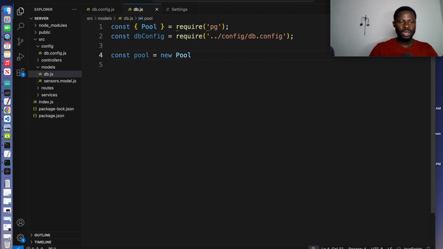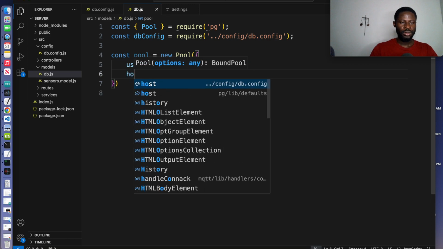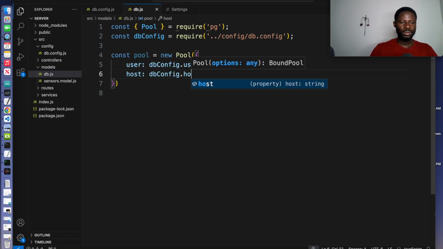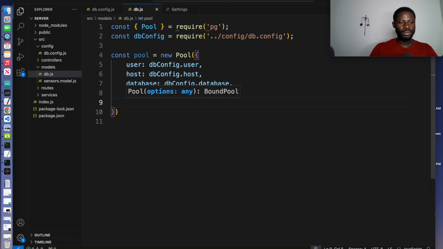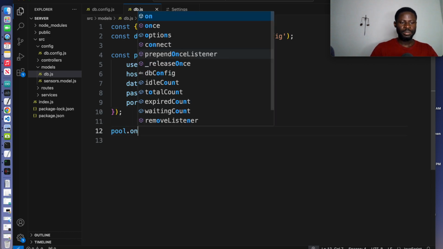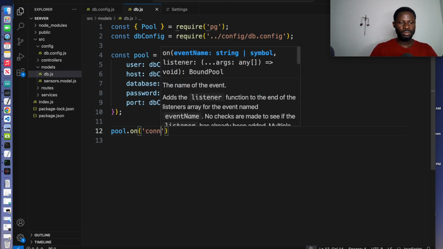const pool, and we are going to create a new instance of the Pool that we got from pg. So you do this and you leave space. Inside here we call user, the user that we created in the db config, we call host, dbConfig.host, database, call the password, and we call the port. You put a semicolon.